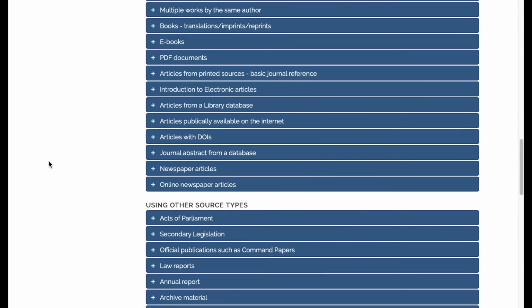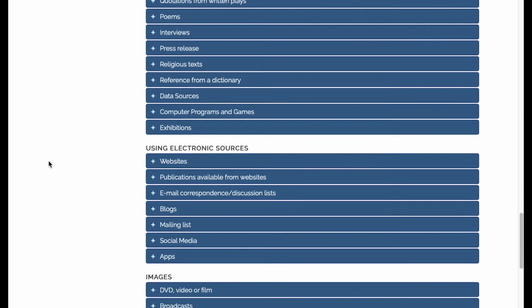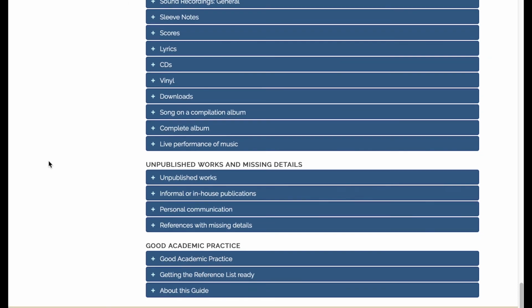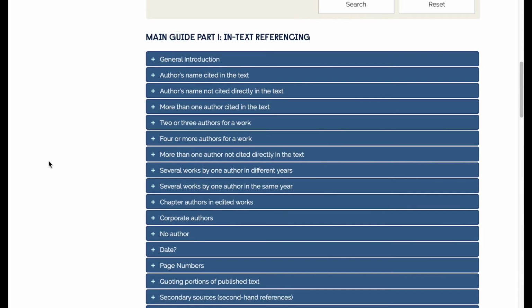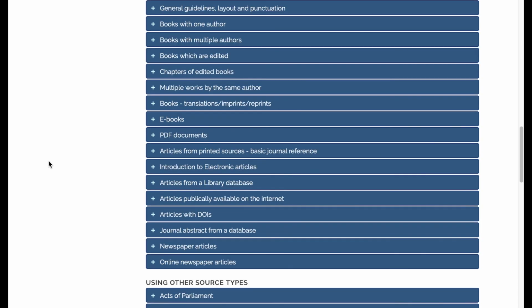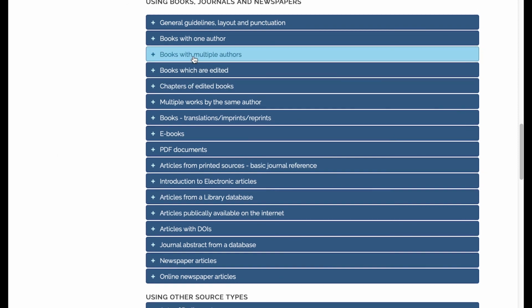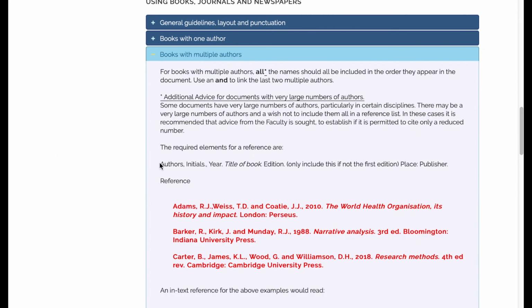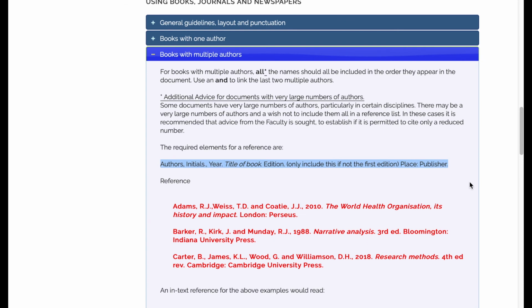Look at that, you've even got vinyl records. If you want to refer to a track on a vinyl record, this is how you do it. But as you can see here, in the drop-down menu, you've got books with multiple authors, there's the format, and they've even given you a series of examples underneath to show you exactly how it's done.